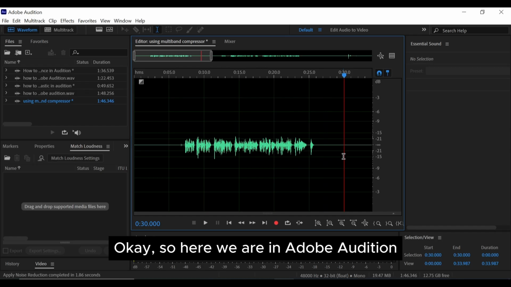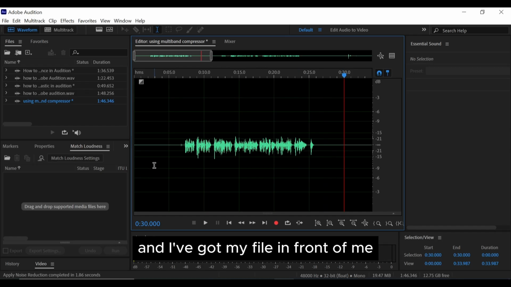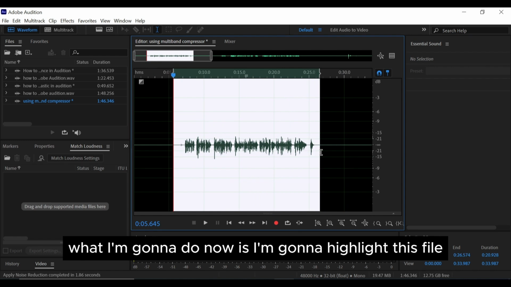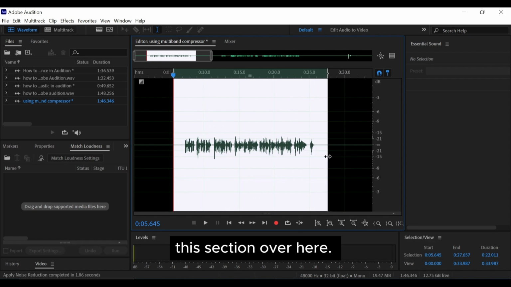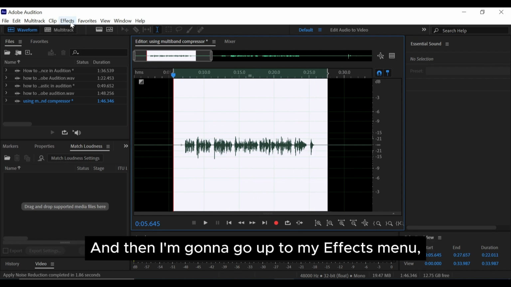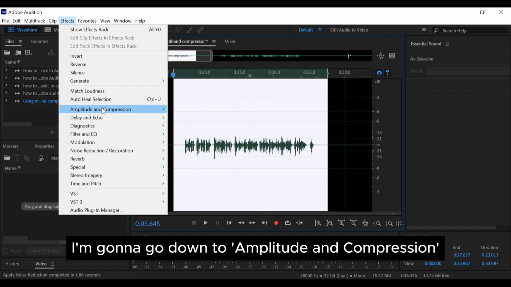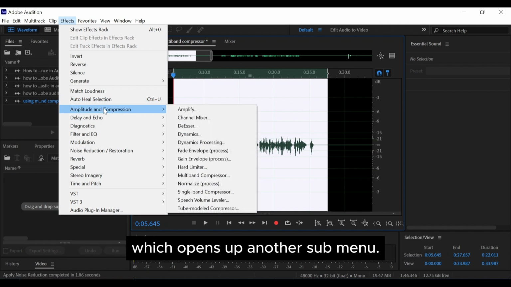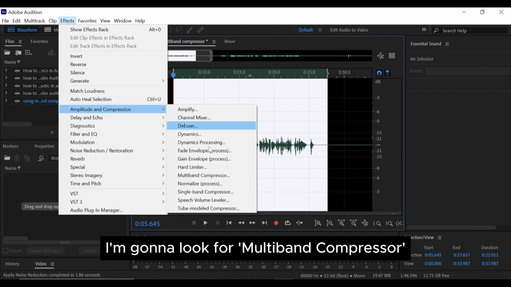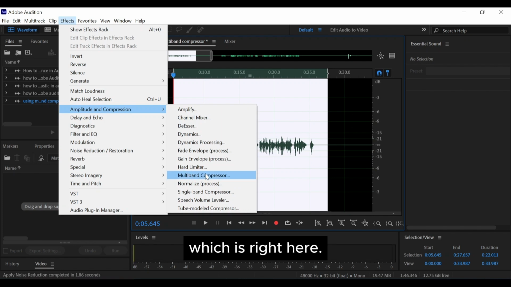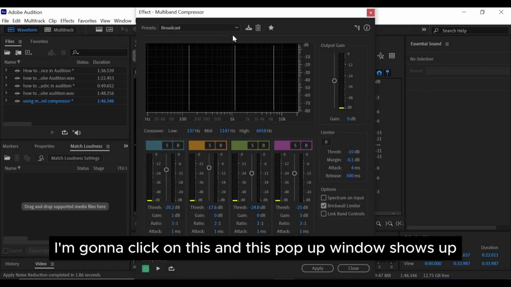Okay, so here we are in Adobe Audition, and I've got my file in front of me. So what I'm going to do now is highlight this section over here, and then go up to my effects menu. I'm going to go down to amplitude and compression, which opens up another submenu. Under the submenu, I'm going to look for multi-band compressor, which is right here. I'm going to click on this, and this pop-up window shows up.